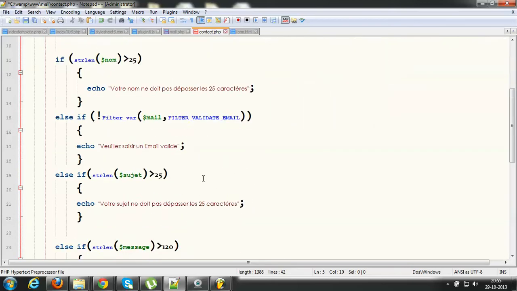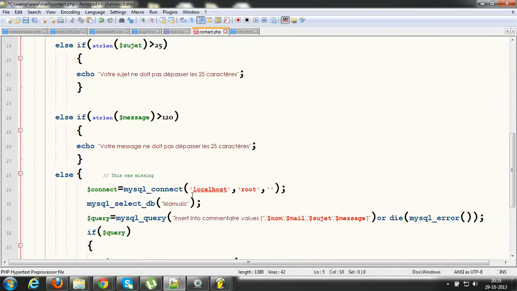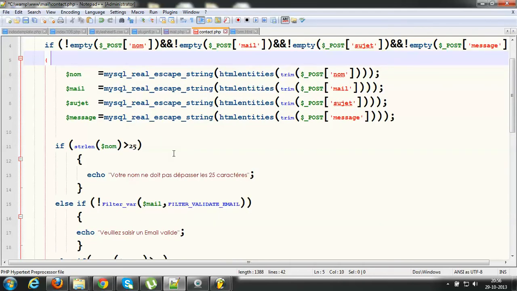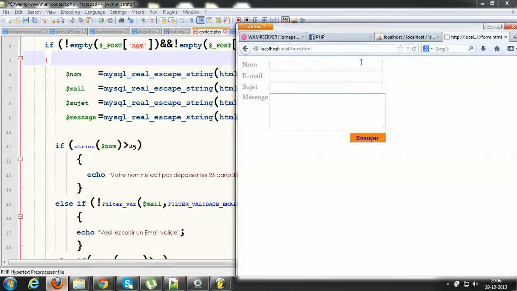But if there is no error, then we try to establish a database connection. I have created a database exactly like his, so that it's very easy for him to understand, wherein the table is commenter and there are four fields: norm, email, subject, and message. Whatever is typed in the form will enter here.